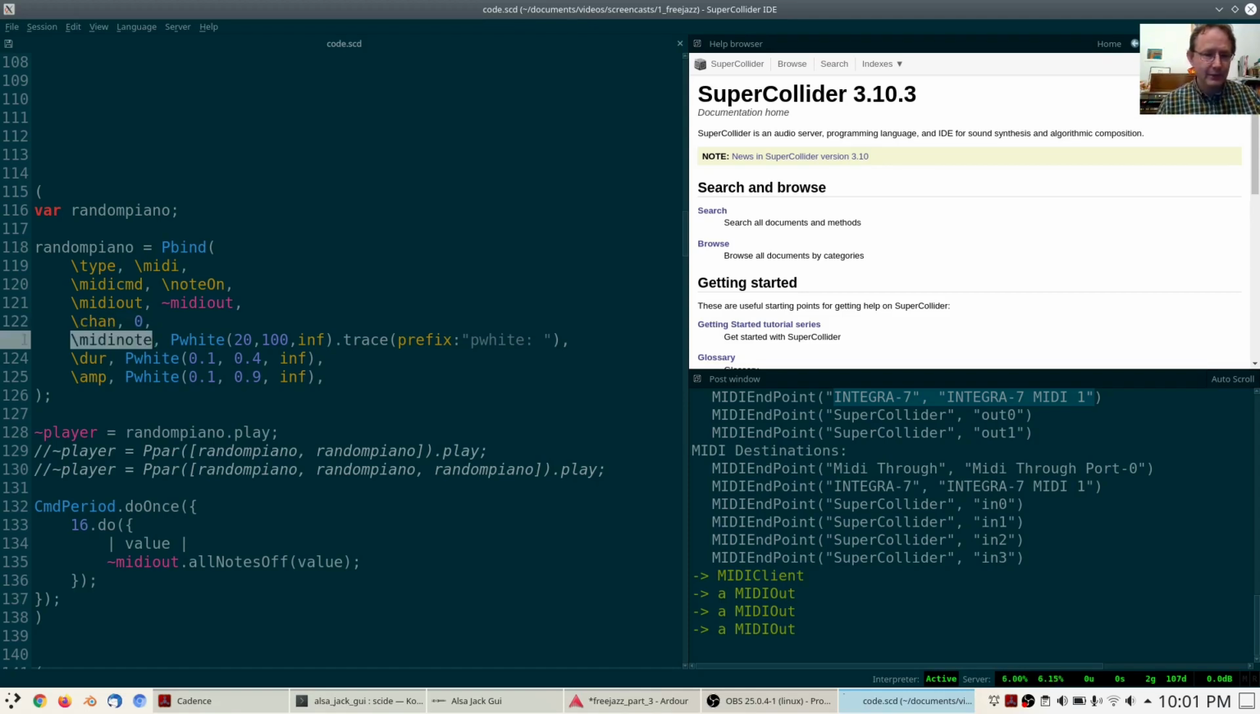In the pattern I also specify this MIDI note key, and I will use our famous Pwhite by now. Pwhite will generate random numbers between 20 and 100, and it will generate infinitely many, so it will just keep on generating until we manually stop the system. And here I have this very useful method trace, which you can call on any pattern, and this will cause the values that the pattern generates to be dumped into the post window while the pattern is playing.